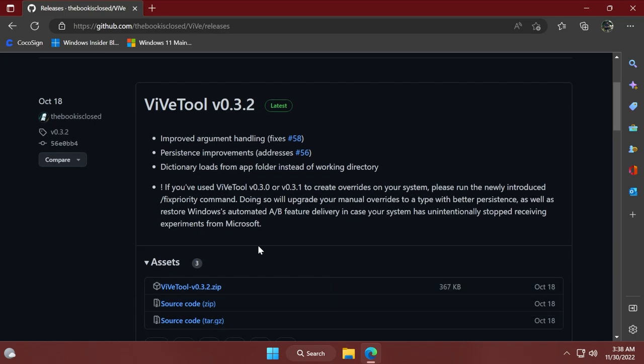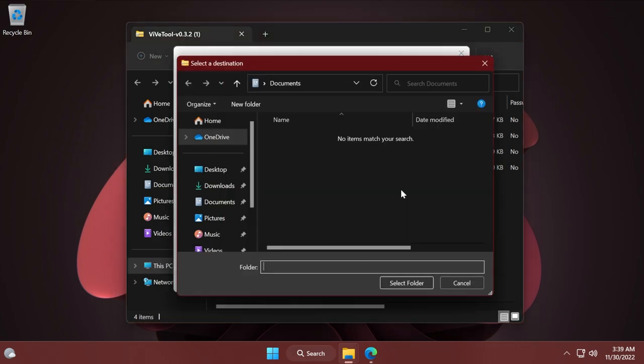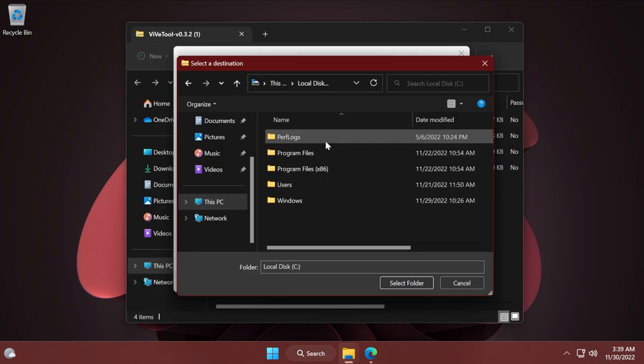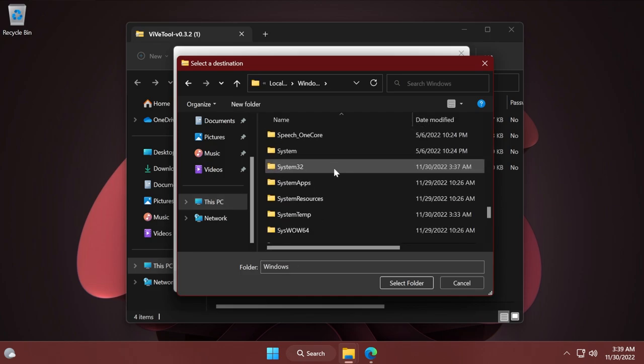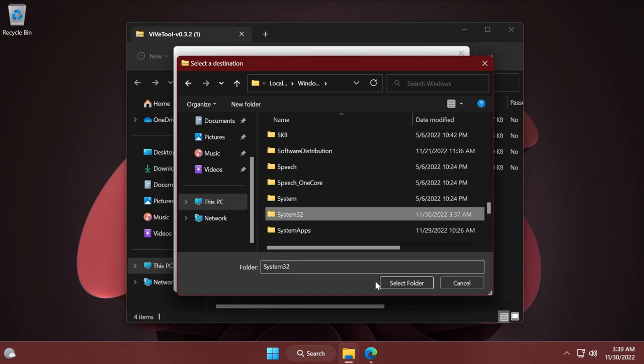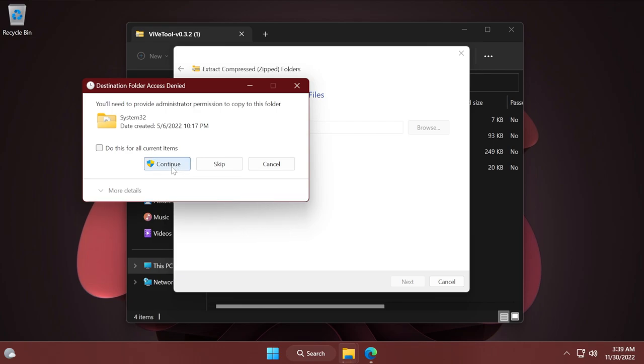You're going to have the download link for Vive tool in the article below from the website in the description. Just download the latest version .zip. You can just open it up with File Explorer, and then click on extract all and click on browse, and then extract this into the system32 location in This PC, Local Disk C, Windows, and then scroll down to system32. Select it, click on select folder, and then click on extract. Click on continue a few times so that Vive tool will be completely set up on your computer.